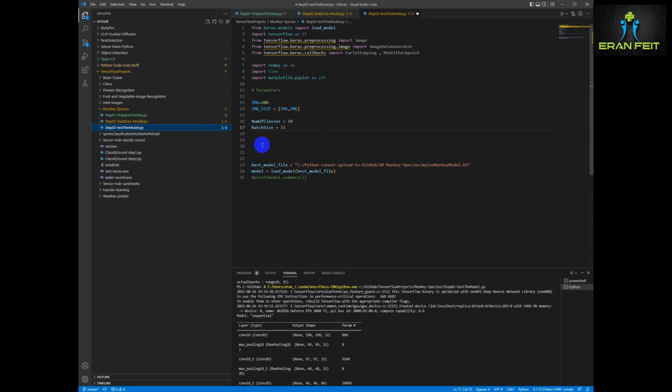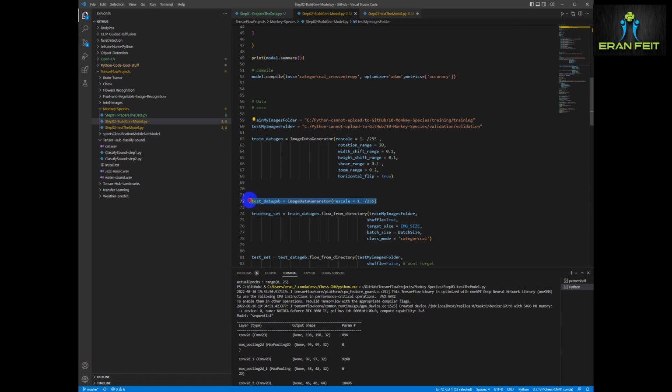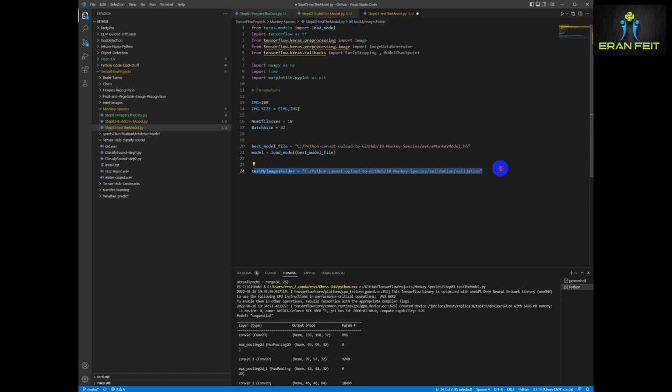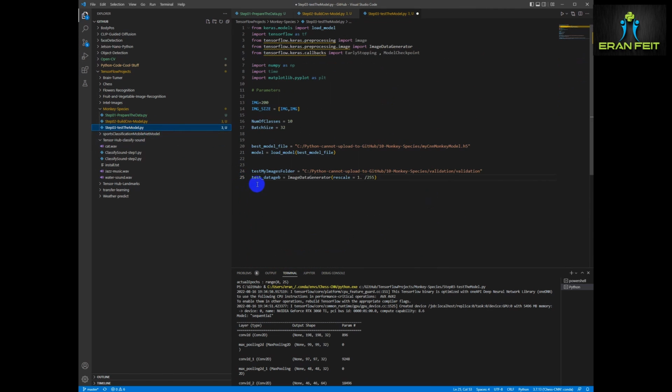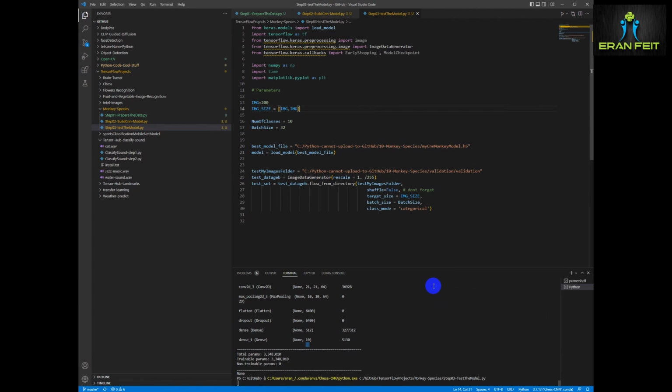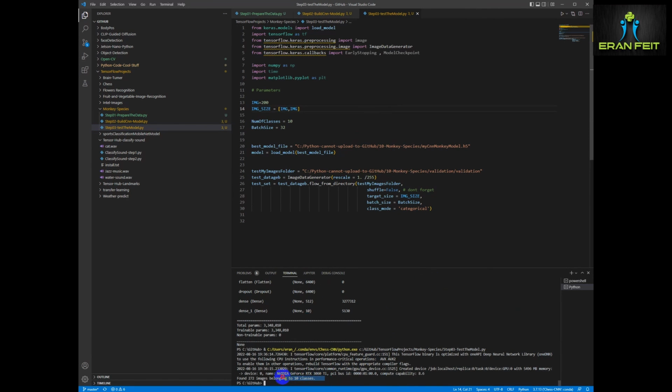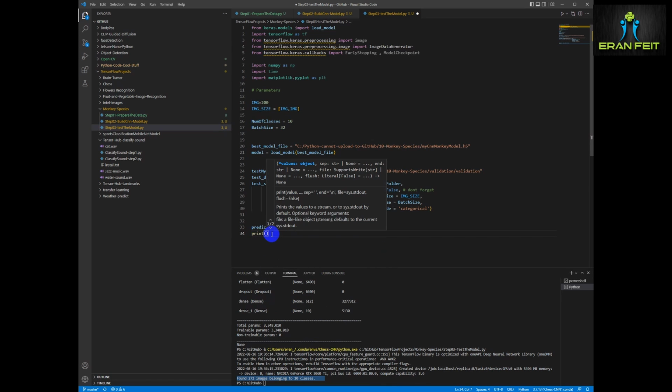Let's copy the name of the test folder. Of course, we don't need the data augmentation, but we need the image data generator, the one that creates the rescaling between 0 and 1, and loading the data. Let's run it. We should see the number of images inside the folder that are divided to 10 classes. And now let's go to the prediction. We're going to use the predict function. We're going to pass the test set, and the prediction will be the results of the prediction of all the images in the test folder.